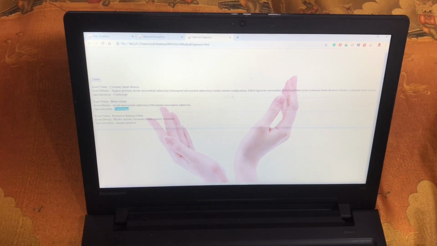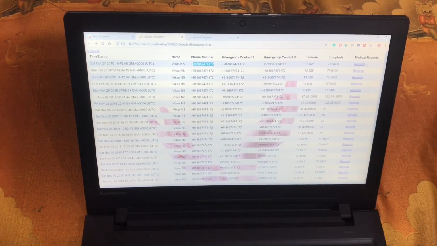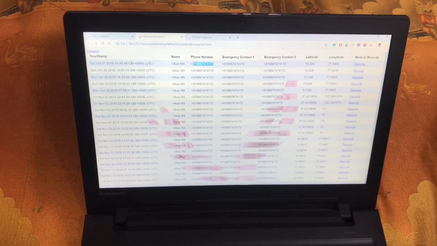So now with these details, we can instruct people around him to perform CPR, and we would also have his previous medical diagnostic details. With all these details, we can provide him with the critical instructions that can prevent his condition from being worsened.